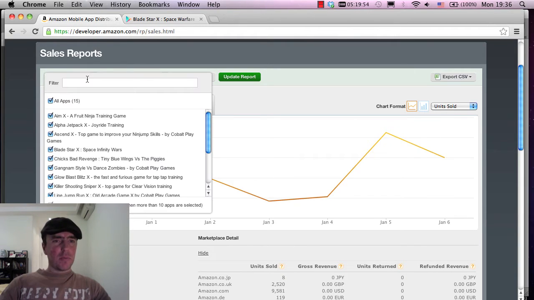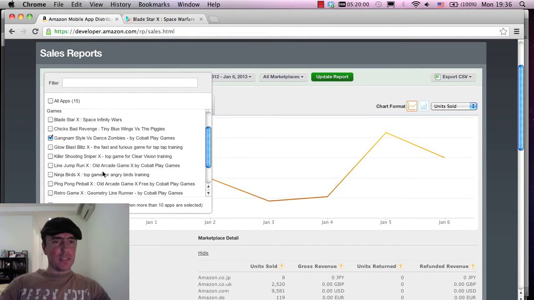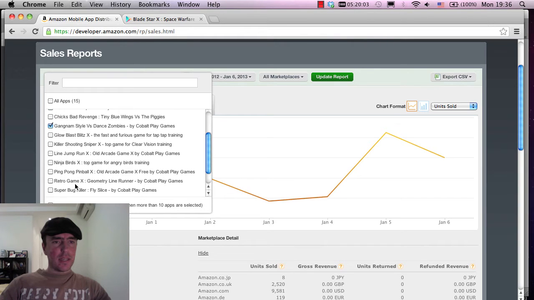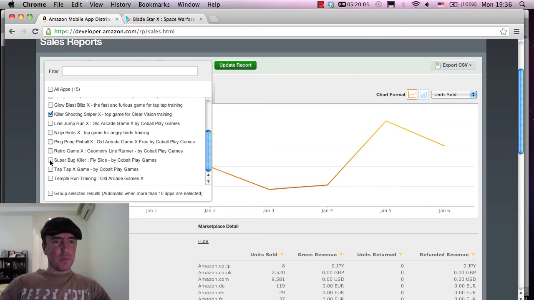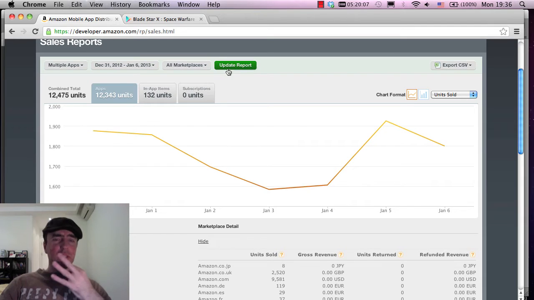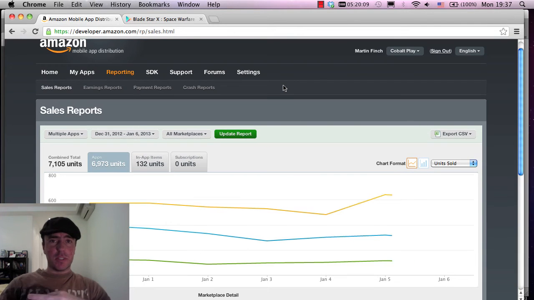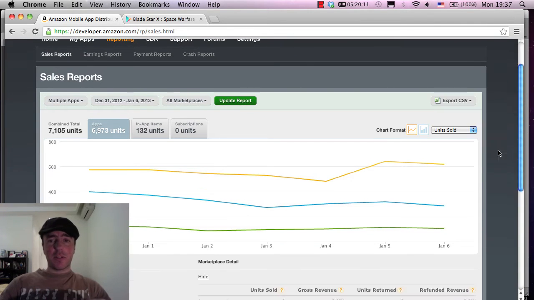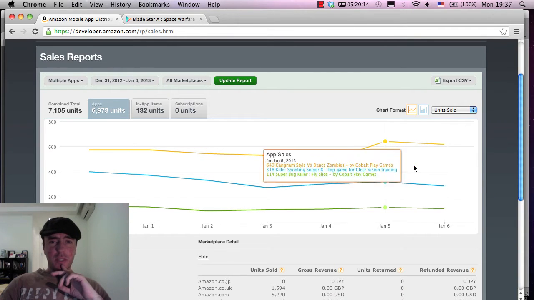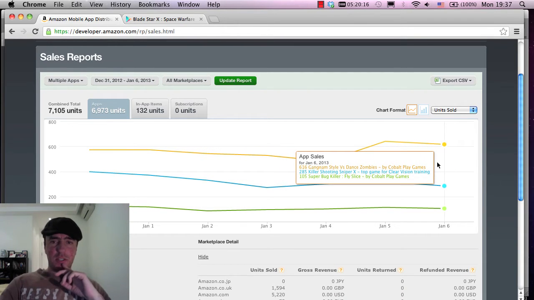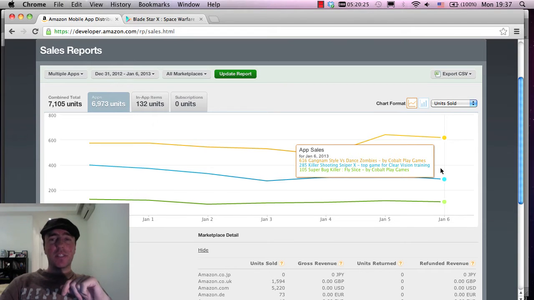I'm going to separate this to the ones which have in-app purchases, which is Gangnam Style vs. Dance Zombies, Killer Shooting Sniper X and Super Bug Killer. These are the 3 games that I've done Amazon in-app purchases with, and so far it's worked out pretty good. I'll use one example here. I've broken these into the 3 sections so you can see each game. For example, Gangnam Style vs. Dance Zombies was downloaded 616 times on Sunday, January the 6th.